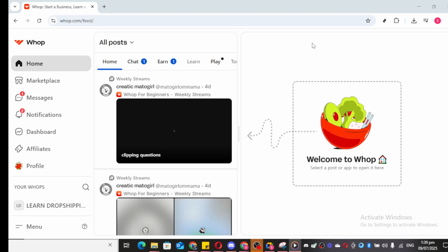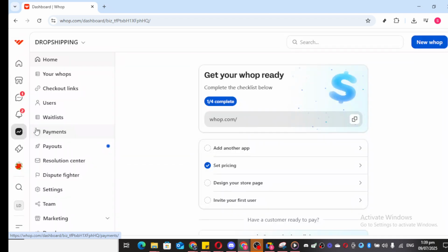Once logged in, the first thing you'll want to do is click on the dashboard. This is your control center, where you'll find a comprehensive overview of all your activities within Whop. It's designed to make navigation as intuitive as possible, ensuring that everything you need is right at your fingertips.